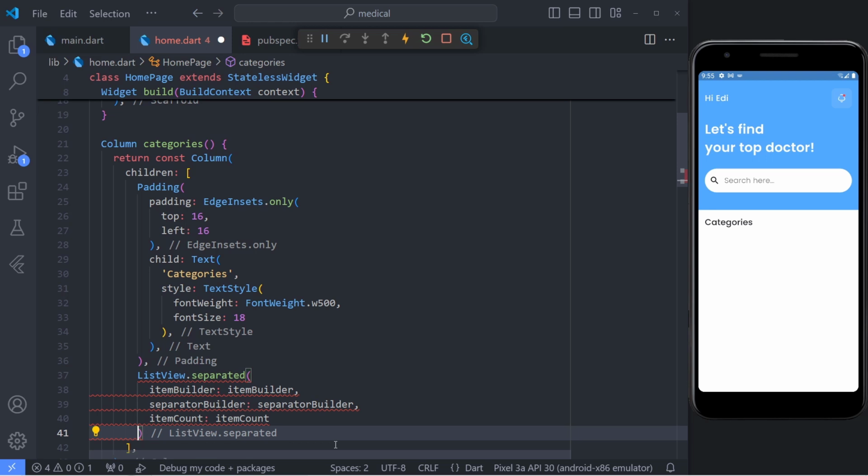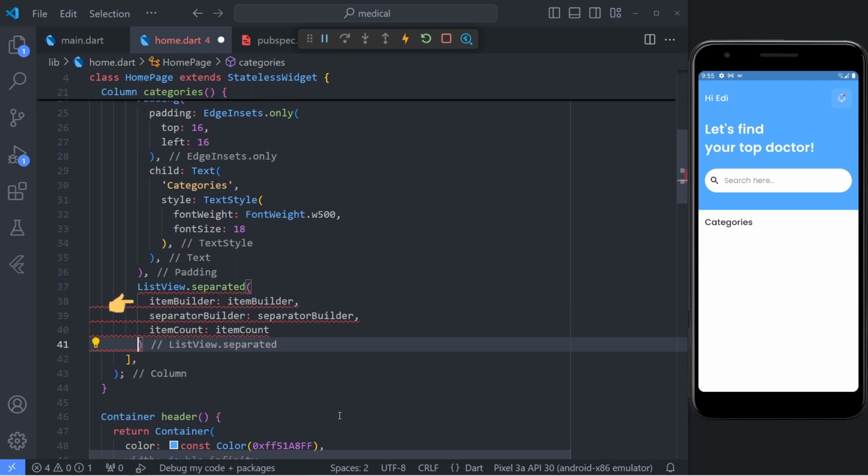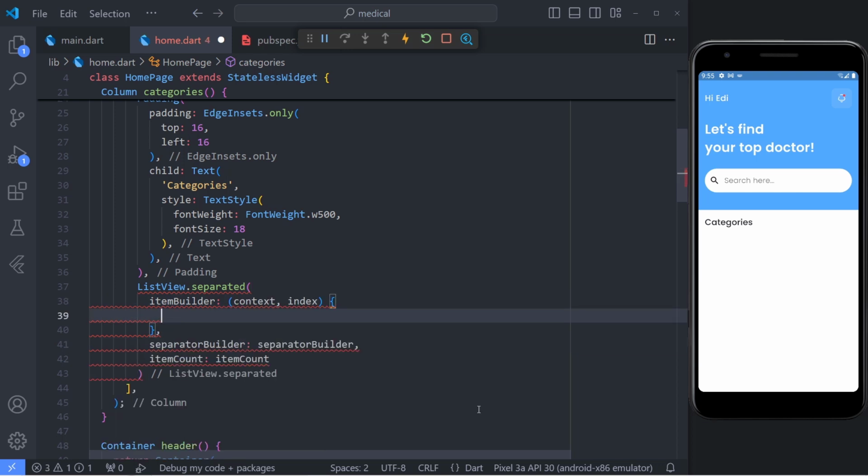Here we have three required parameters. Item builder is a function that builds the items in the list. It takes two parameters, the build context and the index of the item. It should return a widget. Separator builder is a function that builds the separators. It also takes the build context and index of the separator. It should return a widget. And the last one is item count. Item count is the number of the items in the list.